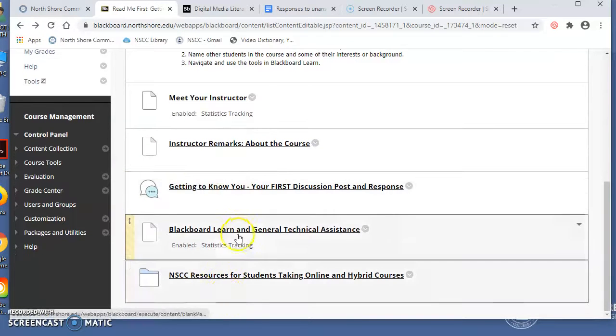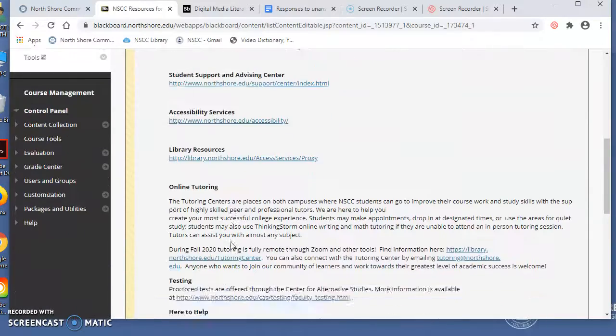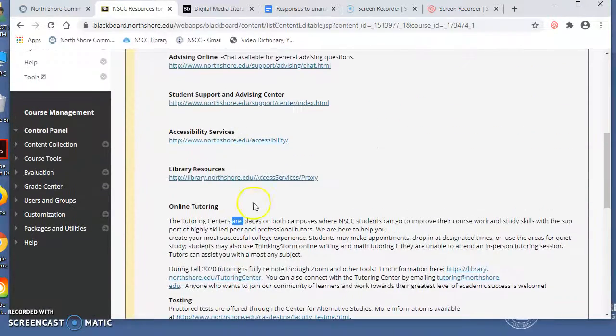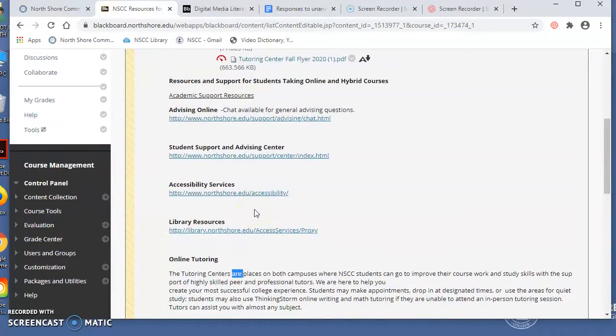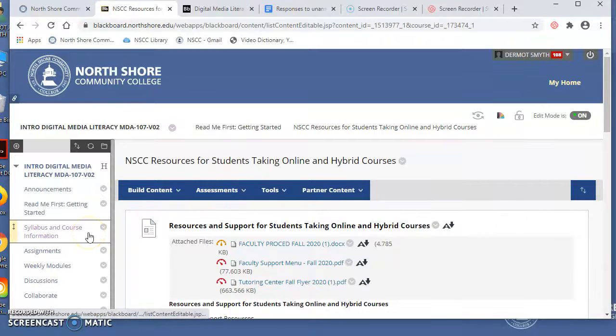Okay, now these two are great resources. Pull them up briefly and have a look at them. Some of it might not pertain to you, but you may never know. There's sources about online tutoring, library resources, accessibility services, all of it. It's like a who's who of all the links that potentially can help you as a North Shore student.